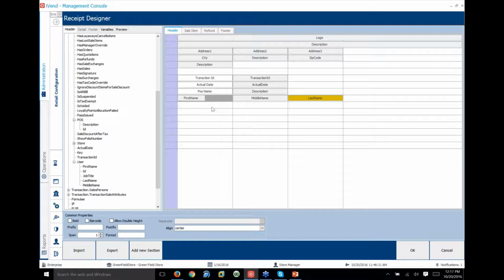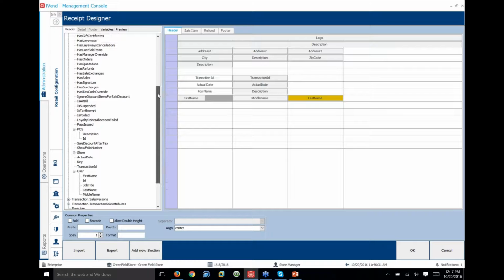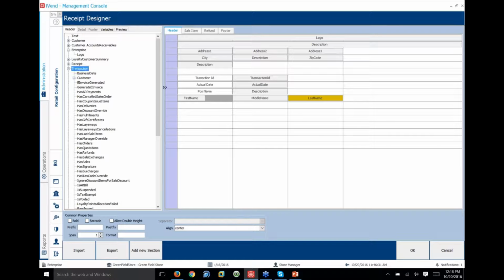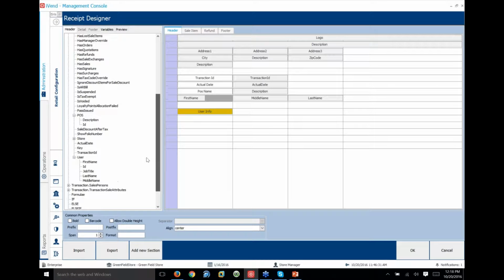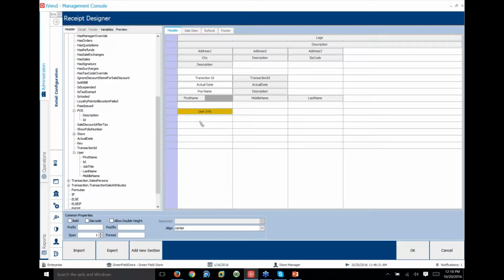And just like that we will put user information also. So select your text box, the user info, and then drag the user information like first name, user ID, user job title, anything.